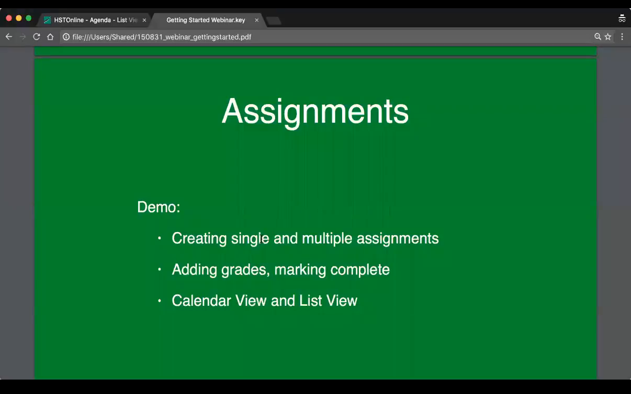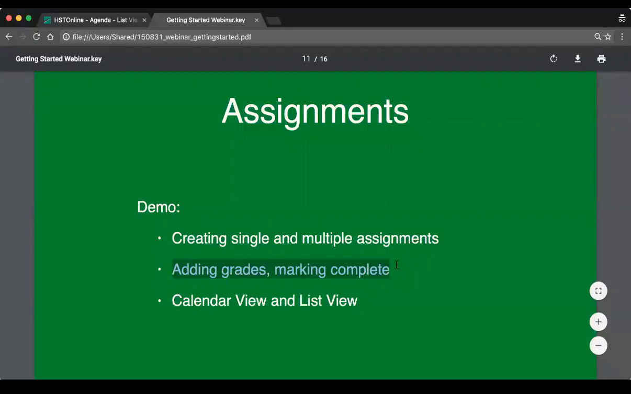Okay, so just to recap, we were able to create single and multiple assignments. We added grades to them and we marked them complete. We did that both from the calendar view as well as the list view.